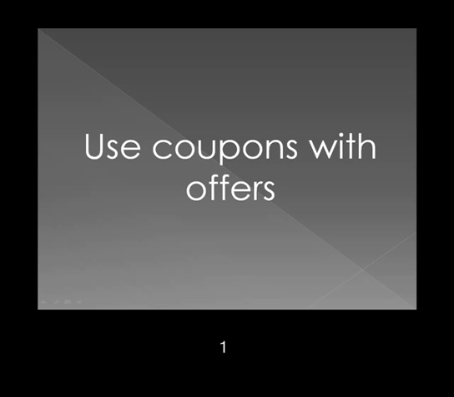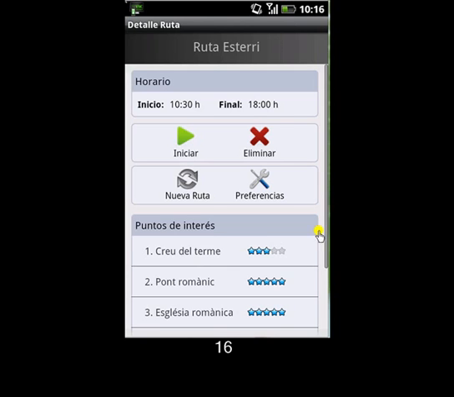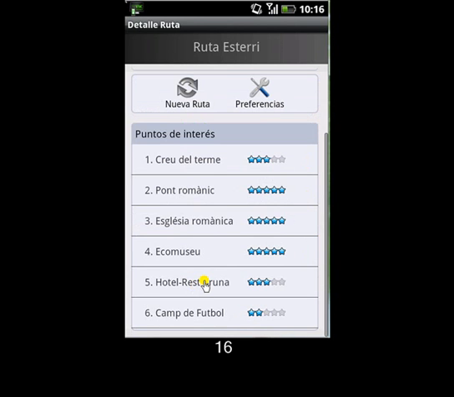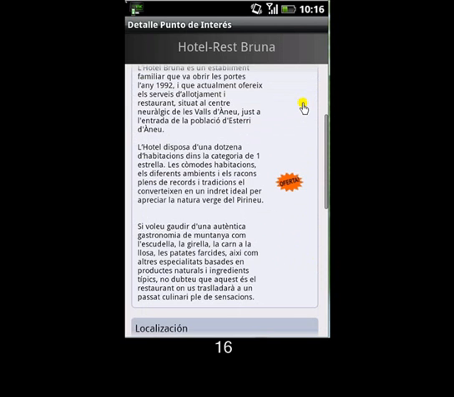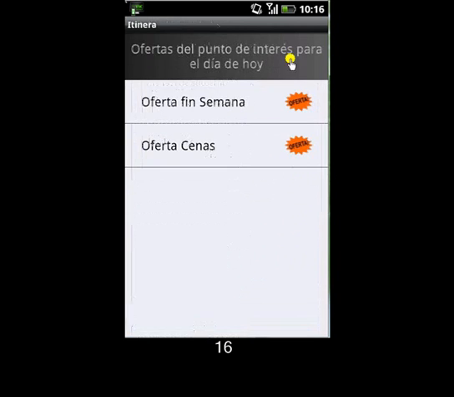Finally, it allows the use of coupons by businesses that are interested. In this case, for example, the restaurant of the village that we visit presents different offers and we can use one of its coupons.